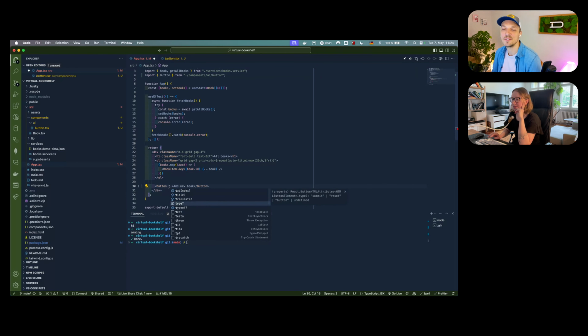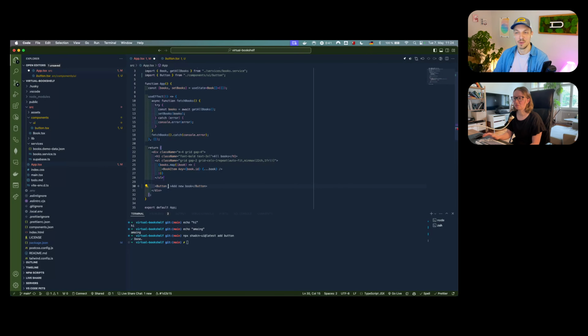We also have the type. So you can say, for example, it's type button or submit. Sometimes when you have a form, the button has to be of type submit. We can add a title as well, which I think is sometimes useful for accessibility purposes, especially if you have an icon button, which doesn't have any text. Perfect.